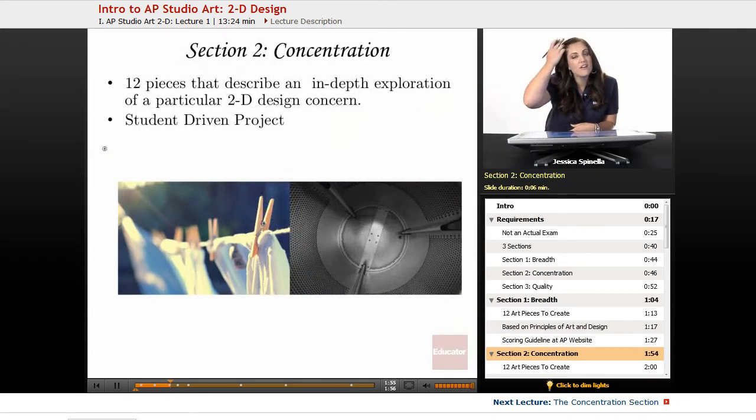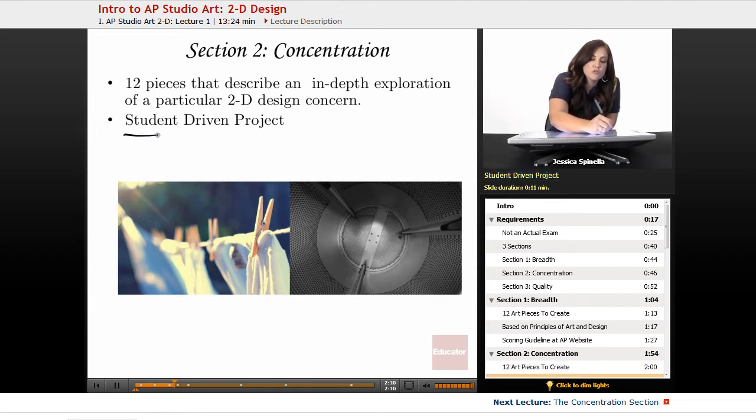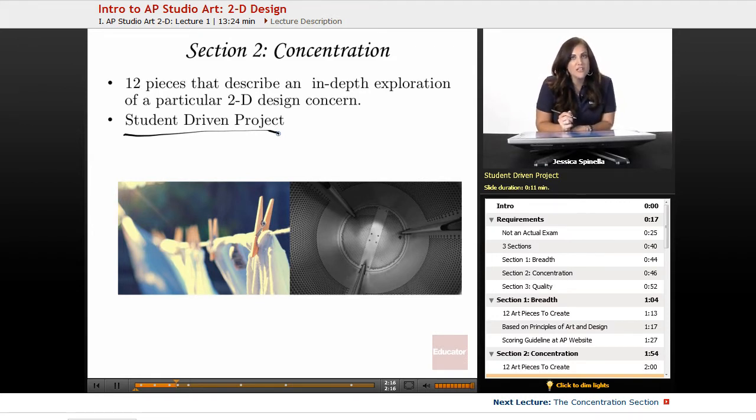The next section of the portfolio is called the concentration. Again, it's 12 pieces, this time describing an in-depth exploration of a particular 2D design concern. The concentration is a little different from the breadth section because it is a student-driven project. We'll get more into what the concentration entails, but for now, just note that the breadth section requires 12 pieces, and the concentration requires 12 pieces.